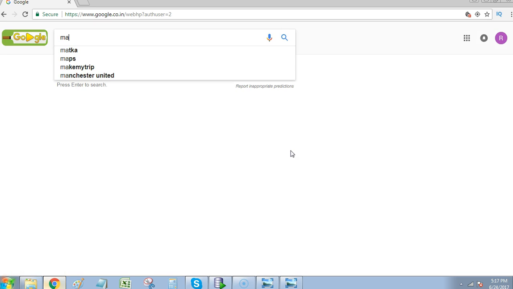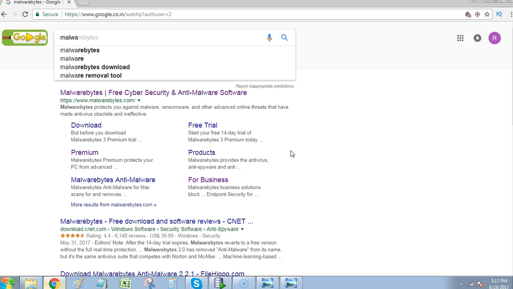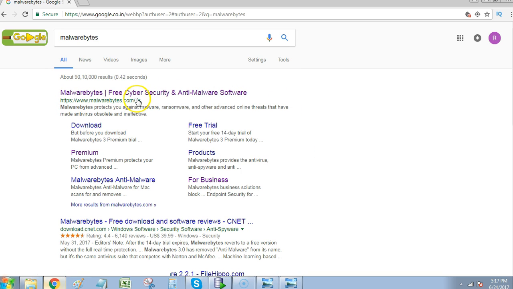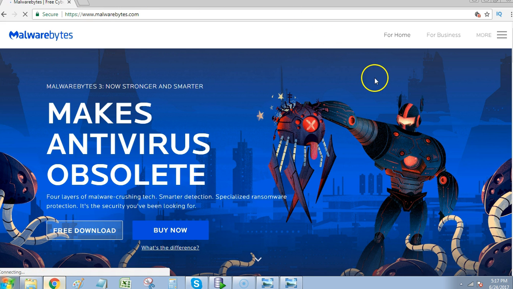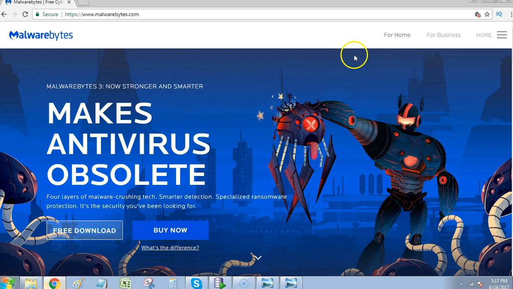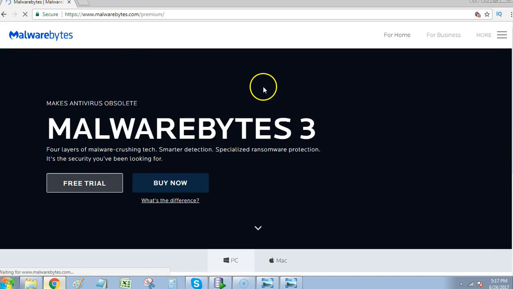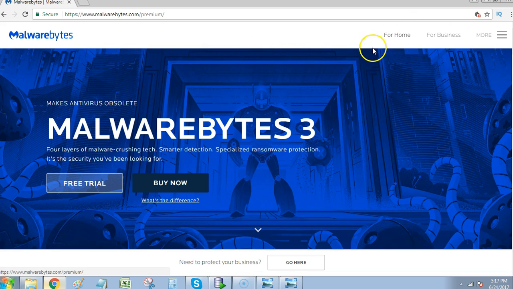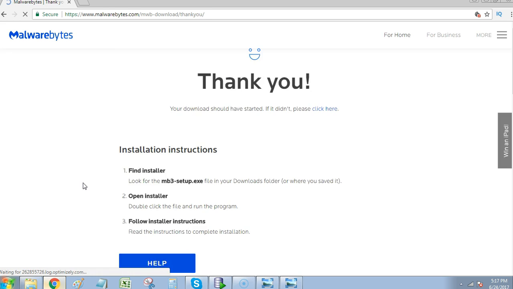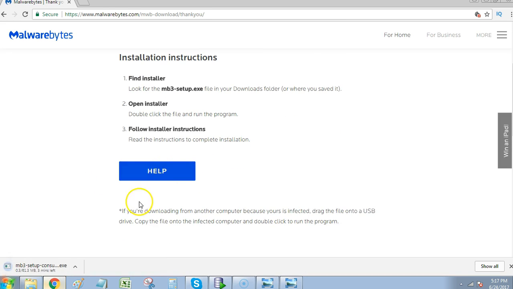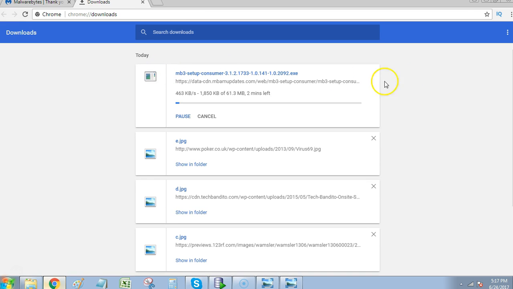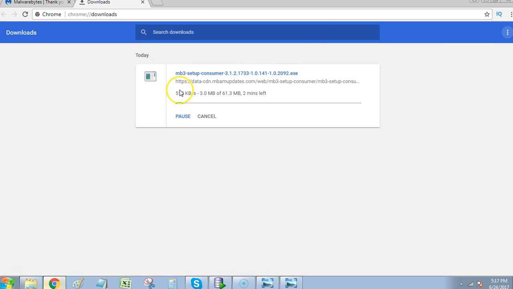So just type Malwarebytes. You can see here, just open this website. You can see free download and buy now. Just go and click on For Home Use. Once you click on home use, you can download the free trial version here. You can see I am already downloading this trial version.